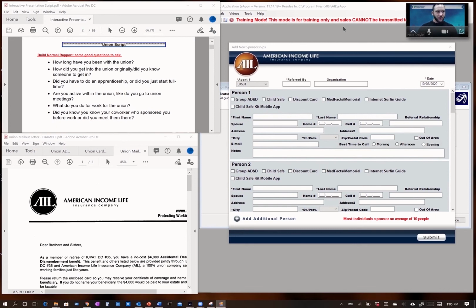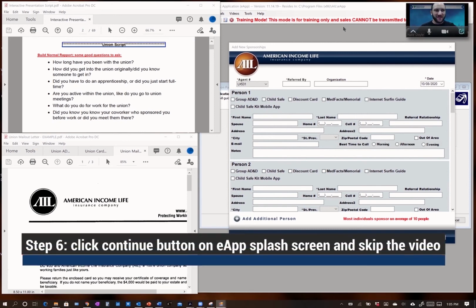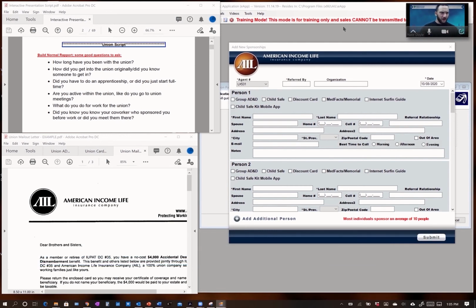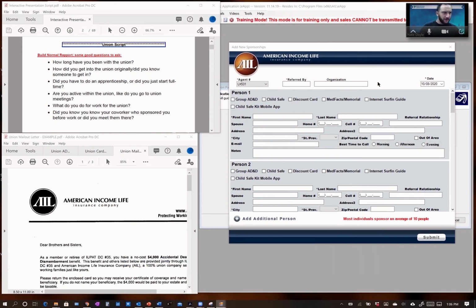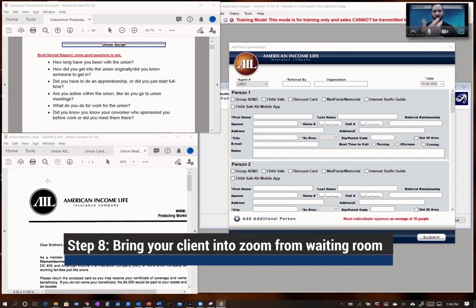Number 6, when the splash screen comes up with all the no cost benefits, you're going to click continue, and then you're going to skip that video asking for referrals. And then number 7 is you're going to leave your windows open. Leave this window open right here for that referral collection. Make sure that you have everything open that you're going to need to actually present to your client, meaning like your AD&D certificates, AIL Plus, child safe, things along those lines. And then number 8, you're just going to pull your client in from Zoom and start your presentation.